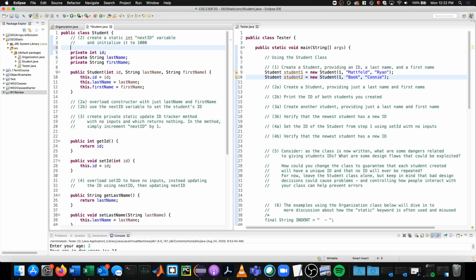Okay, so if you think about it right now, every time you create a student object, they each have their own ID, their own last name, and their own first name. However, if they had a static variable, like I'm about to create, private static int next ID, I'm going to set it equal to 1,000 for now. This next ID is going to maintain its value across every object you create. And if you change it by calling a method from one object, it's going to change it for all the objects. Okay, so every object in the class will refer to this one value.